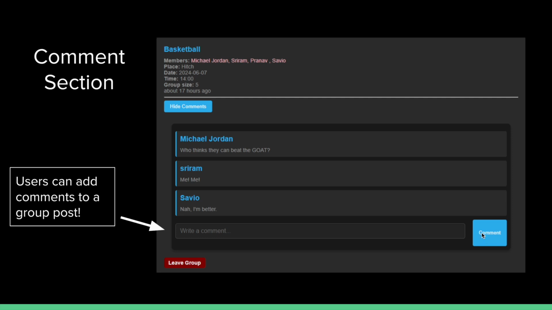After you're done writing your comment or just reading all the comments posted, you can click the Hide Comments button to hide all the comments.